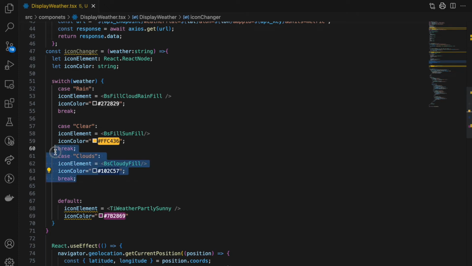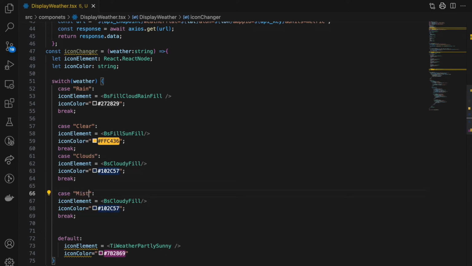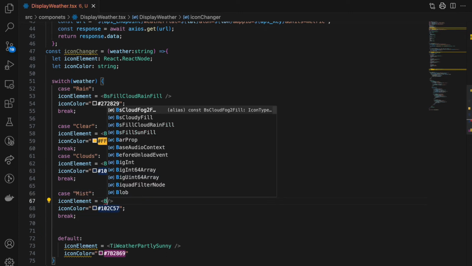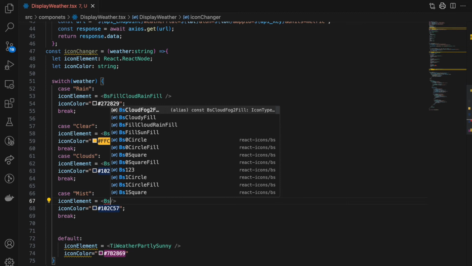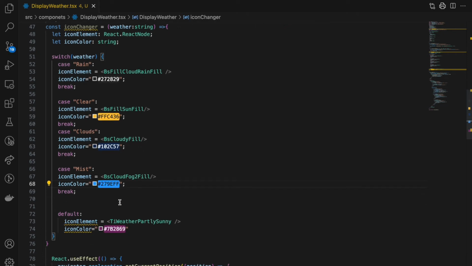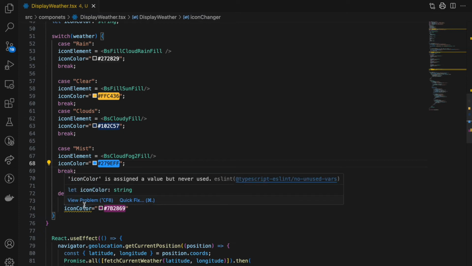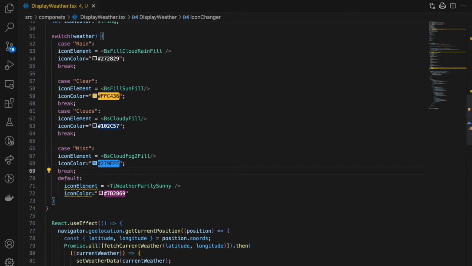So the last one we're going to use is the mist. And the icon for the mist, we're going to use BS cloud fog 2 fill. The color for this would be 279EFF. So I have got some error here, because they haven't been used, so we will use them later.